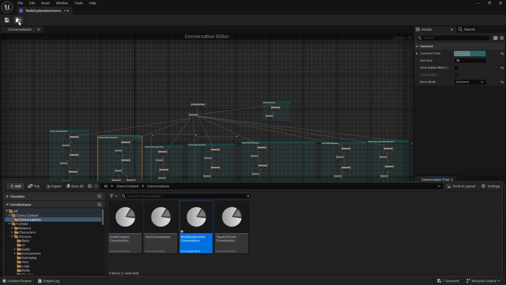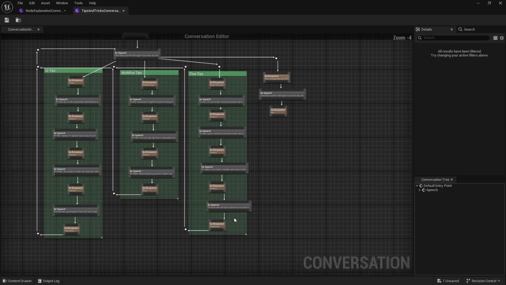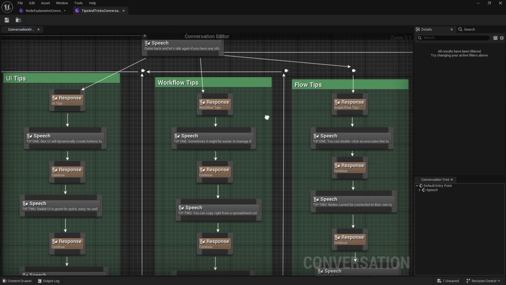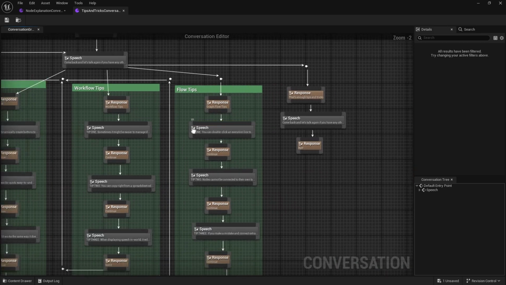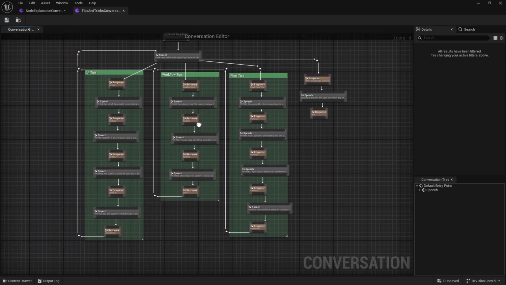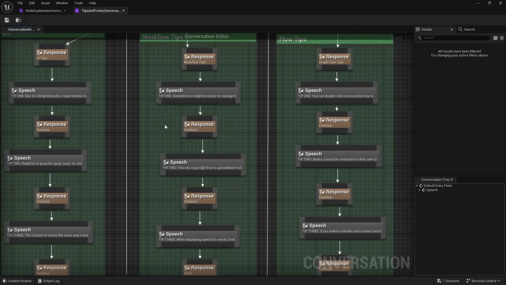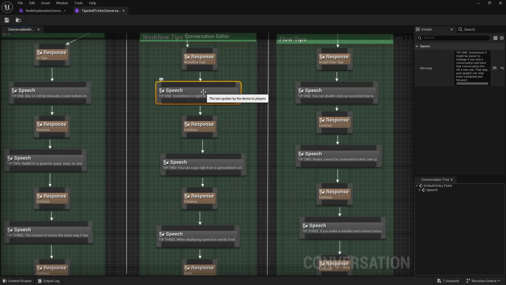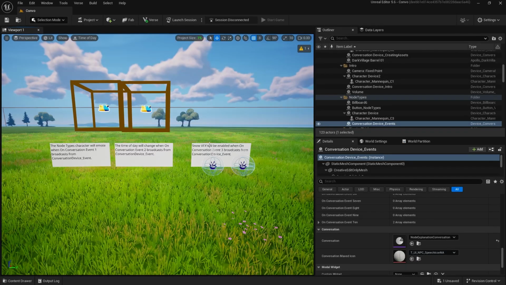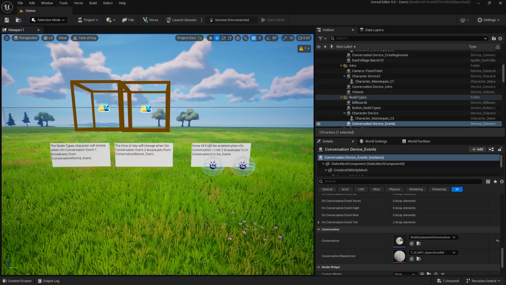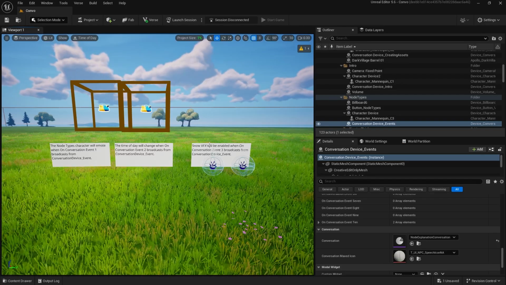Random nodes. So let's head back into our content browser and see some tips and tricks. What do we have in here? UI tips, workflow tips, and flow tips. So I'll leave this to you to explore, and we will just go ahead and begin creating our own conversations. There are also some examples of conversation device events, and we're going to be utilizing these throughout our mini project.